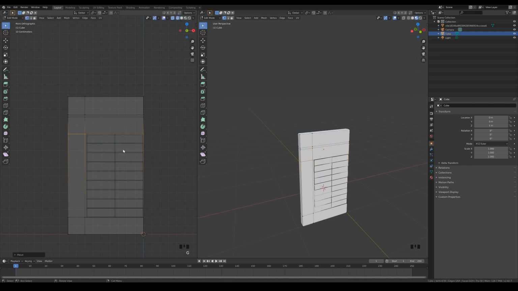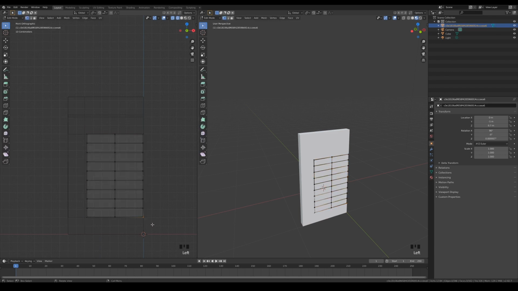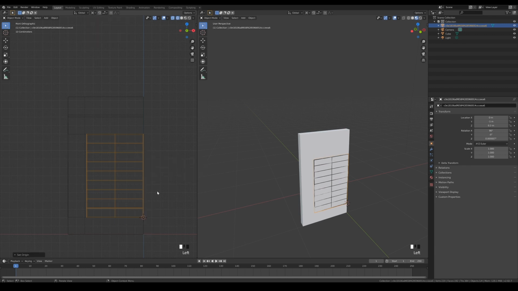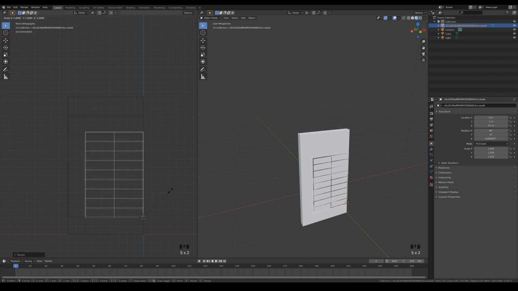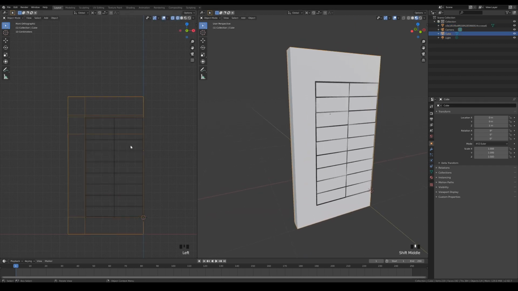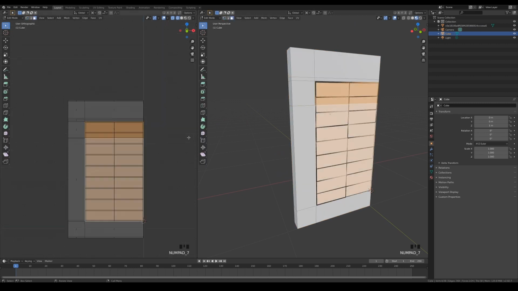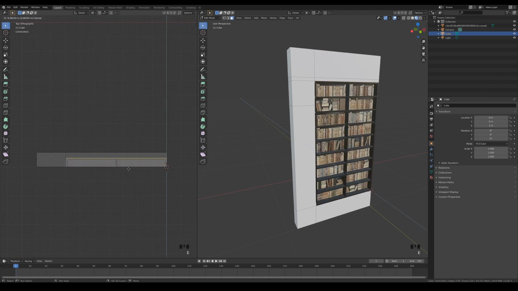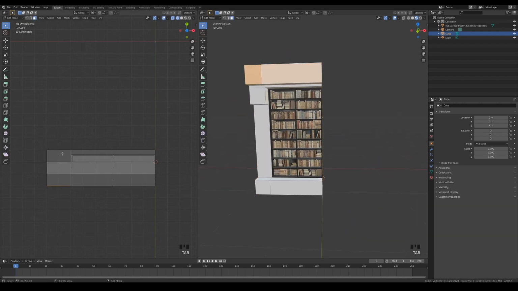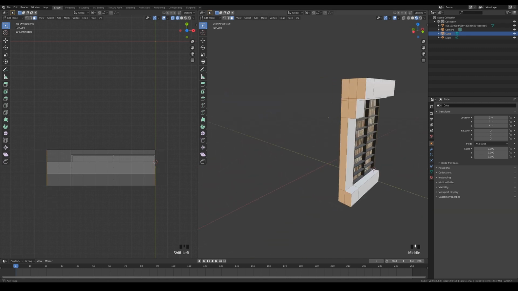We need to resize the book rack to follow the lines on the bigger shelf. Make sure to move the 3D cursor to the corner and scale the rack from there. Afterwards, select the faces on the bigger shelf where the rack is overlapping and extrude them inside. What I'm going to do next is select these faces and extrude them out like this. Then, select these faces at both ends and delete them.